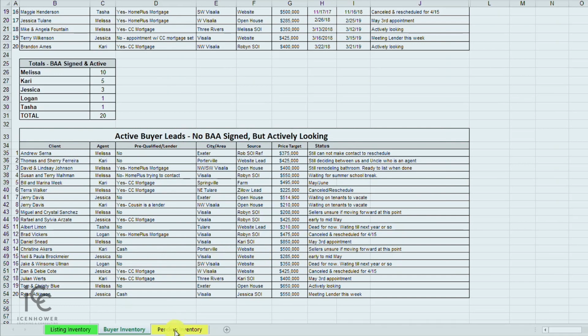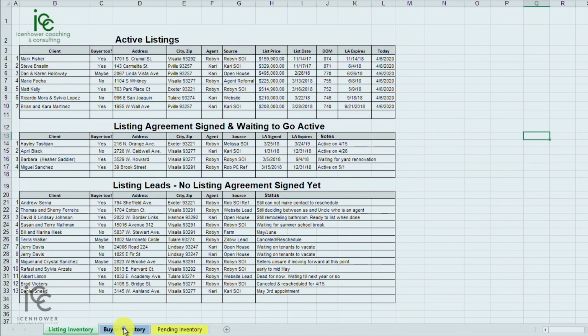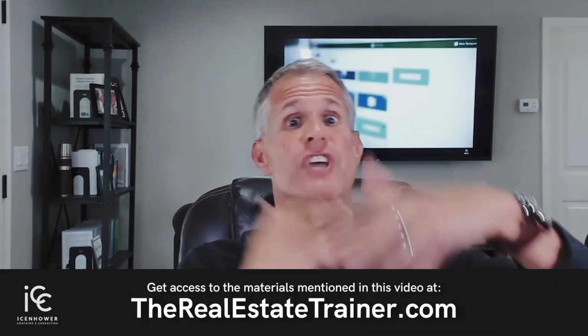And then of course we have your pending inventory pipeline. This one's everything you've got under contract, so we're tracking it to close. Most of you have one of these, so that's probably not too exciting for you. But this is how we automate our systems, because now what we've effectively done by using our sphere of influence annual contact plan and social media calendar, that's our lead generation plan. That's how we're going to stay in contact with our SOI to generate leads, right?